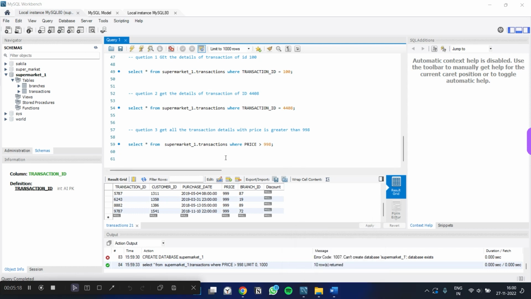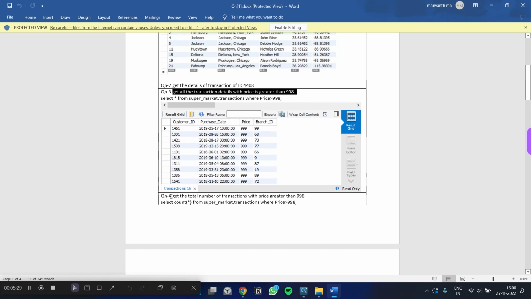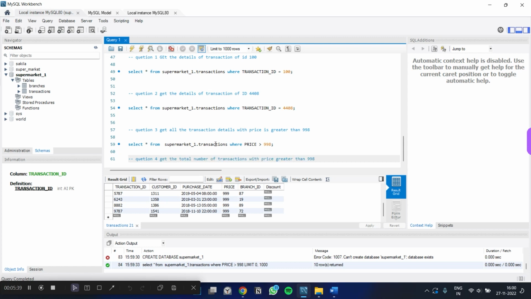So yeah, what's the next question? I'll just put it as question 4. Get the total number of transactions with price greater than 998. So we are going to use the count function here. This is the first time we are using the count function. I'll show you what that is. Read it again: get the total number of transactions with price greater than 998.